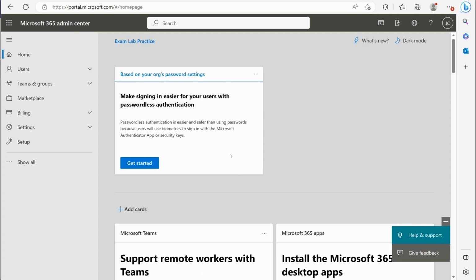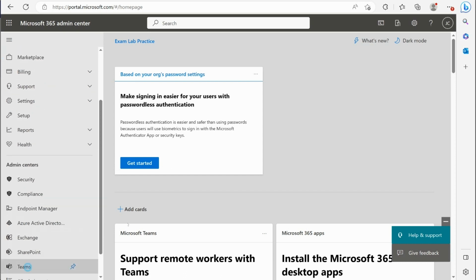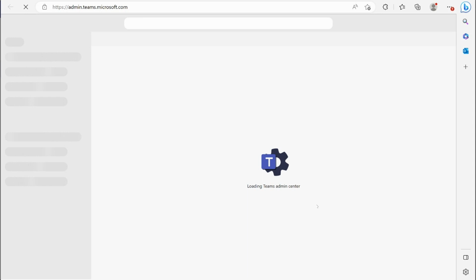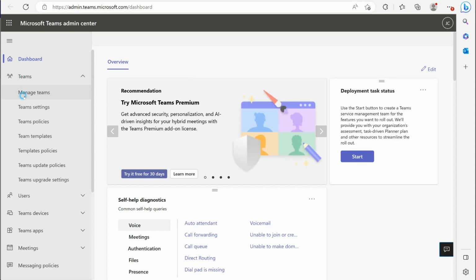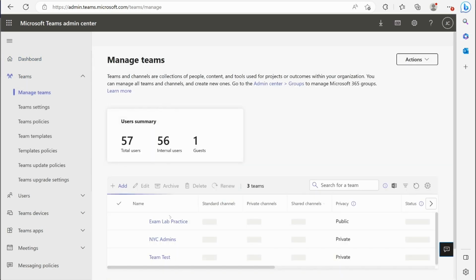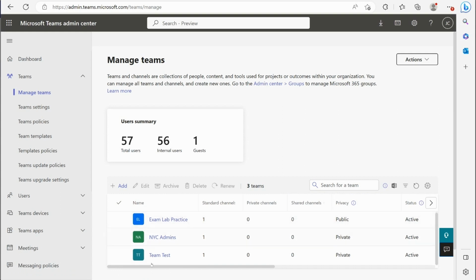So here I am on portal.microsoft.com. I'm going to click Show All, and we're going to click Teams. That's going to bring us into the Teams Admin Center. All right, once we get into the Teams Admin Center, we're going to be looking over here to the left. We're going to click on the Teams drop-down and click on Manage Teams. From there, I would click on any team that I want to play around with. I could create one. I've recently created one called Team Test.